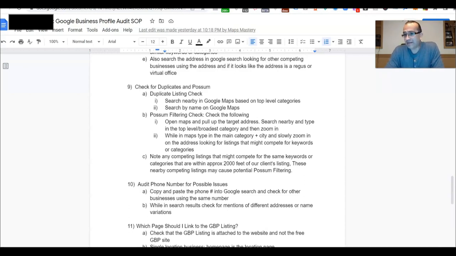I'll show you how to find duplicates. I don't really look for them too hard. If they don't pop up easily, I'm not too worried about them. Google's pretty good at surfacing them in your dashboard if they are. Possum is obviously a much bigger issue.